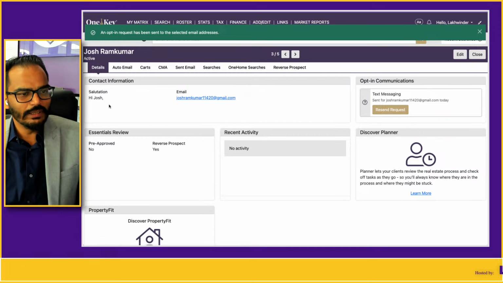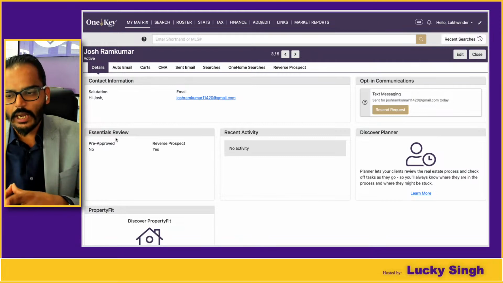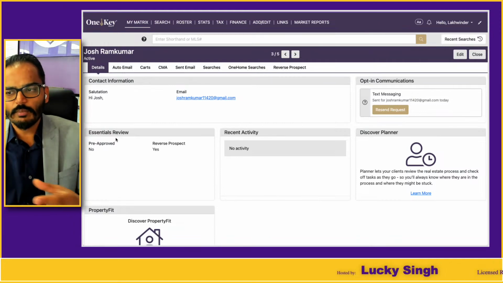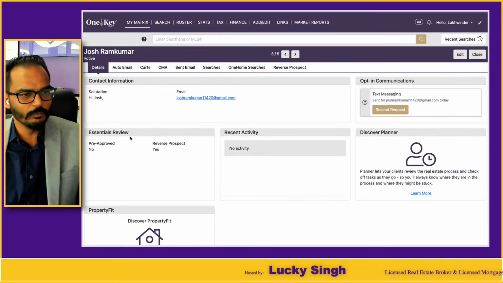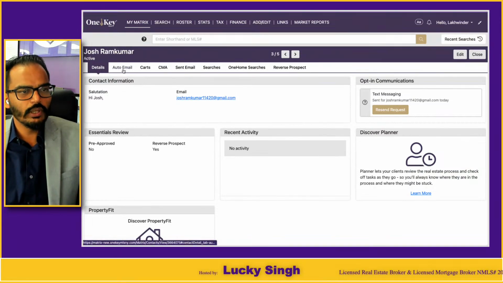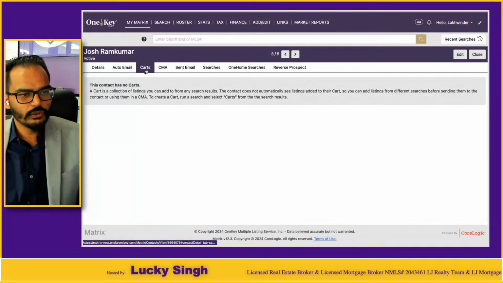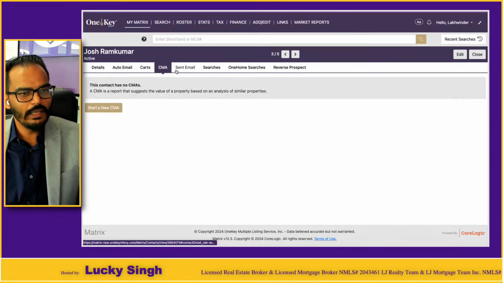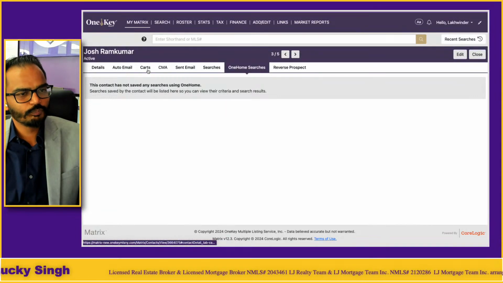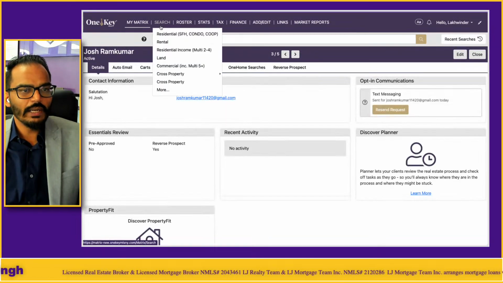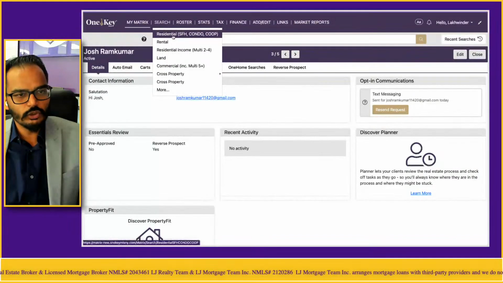Okay, so next we have under details, right? We want to set up alerts for him, just like how we were doing in KV Core and some of our agents were doing in Collab. Same exact thing. How are we going to set them up in here? A couple of different ways. We can click on auto email. We can click on cards, which we're going to show you, CMA, send email. All these things are for him. Okay. So first, I want to find the properties for him, right? So I click on search residential.